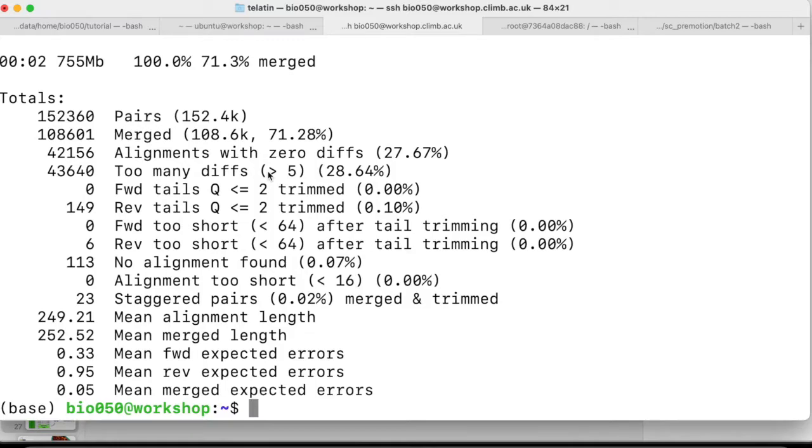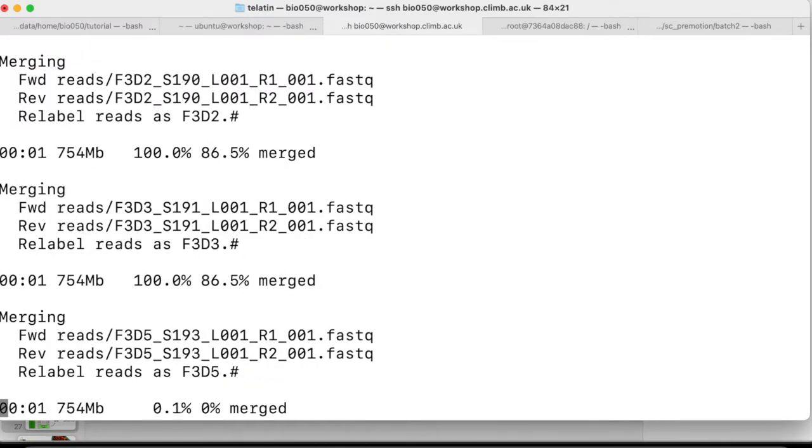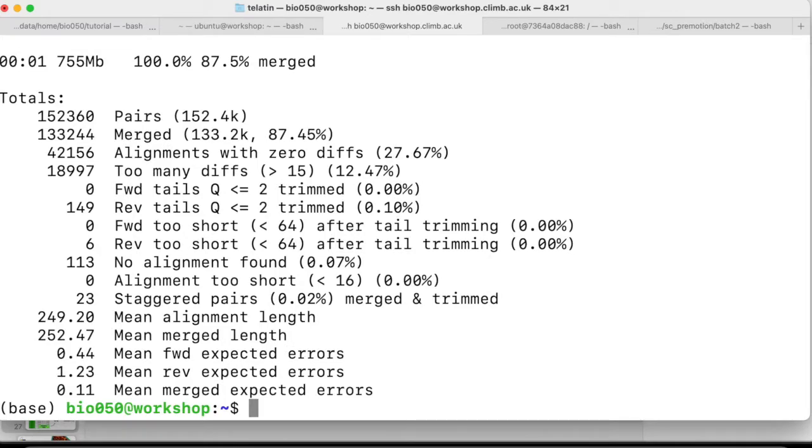And consider that we can allow a bigger amount of differences, we can try to see if this is going to improve the final outcome. So let's add the parameter fastq_maxdiffs, let's say up to 15. As you can see now, we have almost 90% of the reads merged.